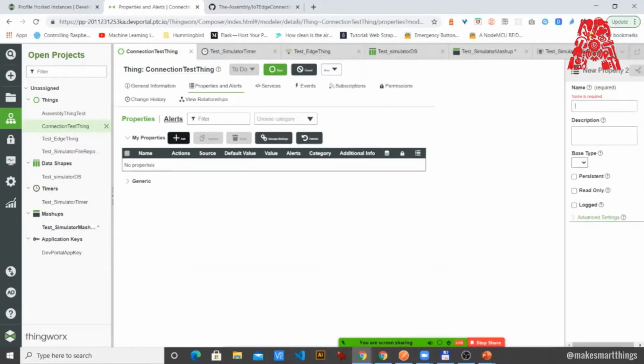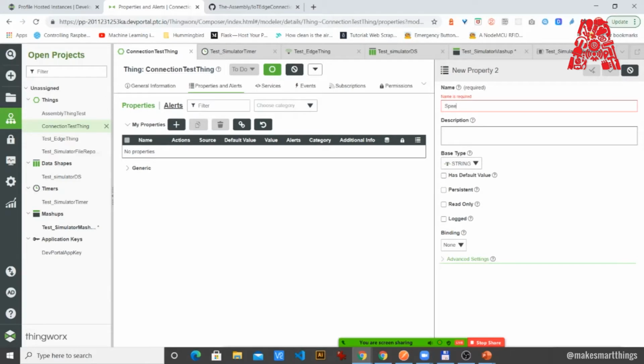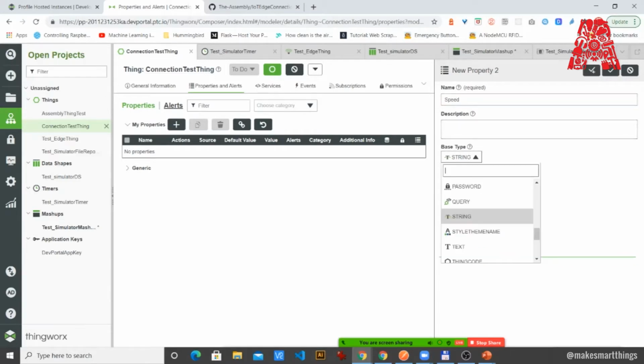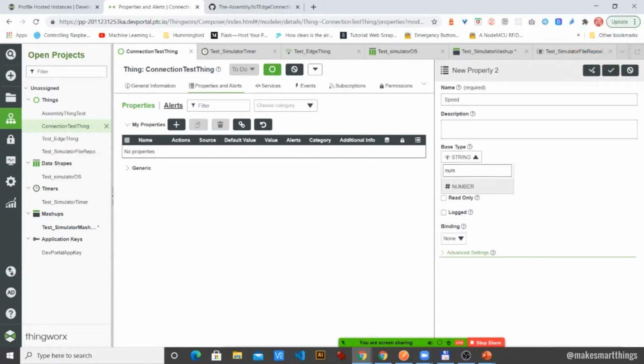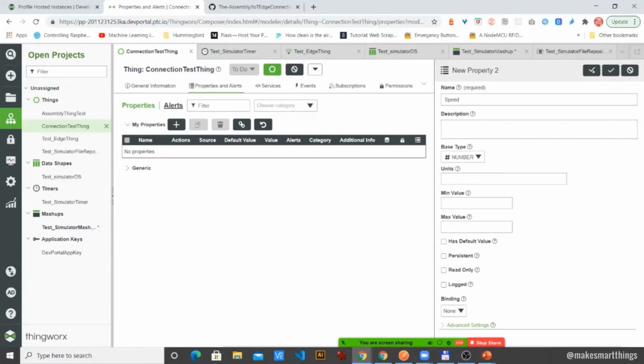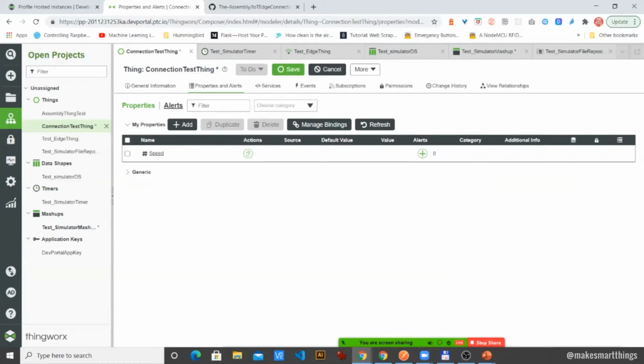I'm just going to create one property. We'll just call it speed, for example, and you have to give it a data type. You just define this. I'm going to leave everything else there because this is just a test. And I can edit the value for speed here itself once I do save. So we're going to look at services a bit later.